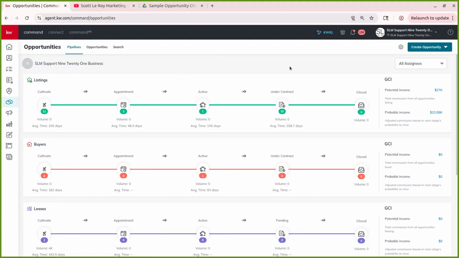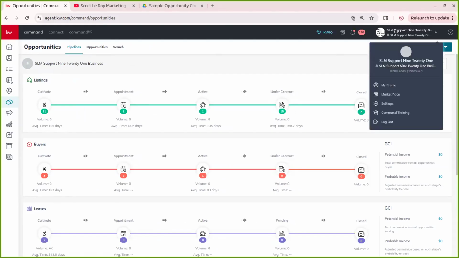Now, one thing to note, they did just change a couple things in opportunities, so we'll cover what they've changed. But one of the important things that they just changed is they just gave agents their own, basically a personal team, so it will be a business account. So if you click your name in the top right corner, you're going to see your name with business after it, and then you'll have team leader and rainmaker underneath. This is just your personal account. It just means that you have some of the different features that you would have in a team account.